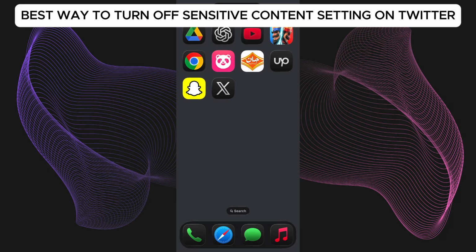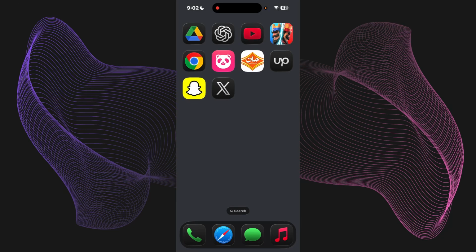Okay, so in this tutorial, I'm going to show you the best way on how to turn off the sensitive content setting on Twitter. So make sure you watch this tutorial till the end to exactly know what to do. It's very easy to turn sensitive content on or off on your X or Twitter.